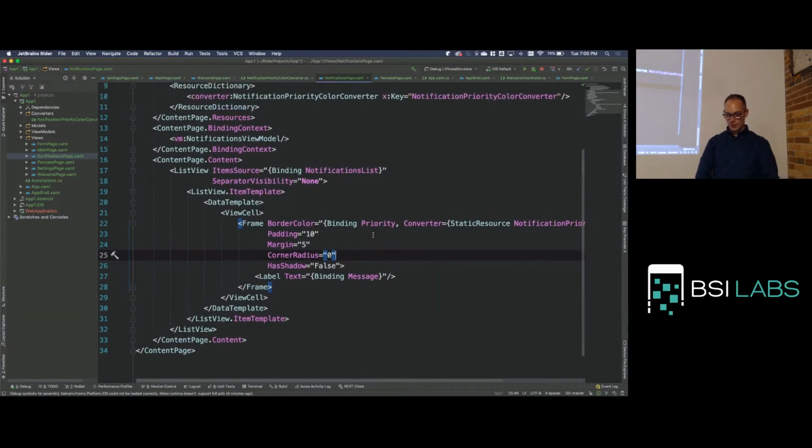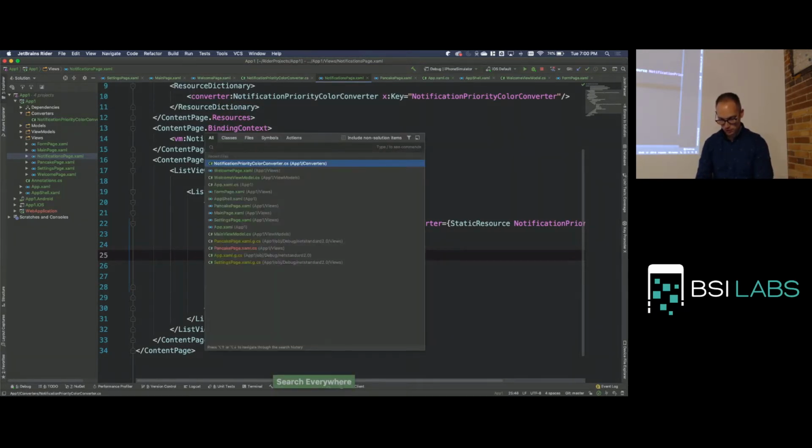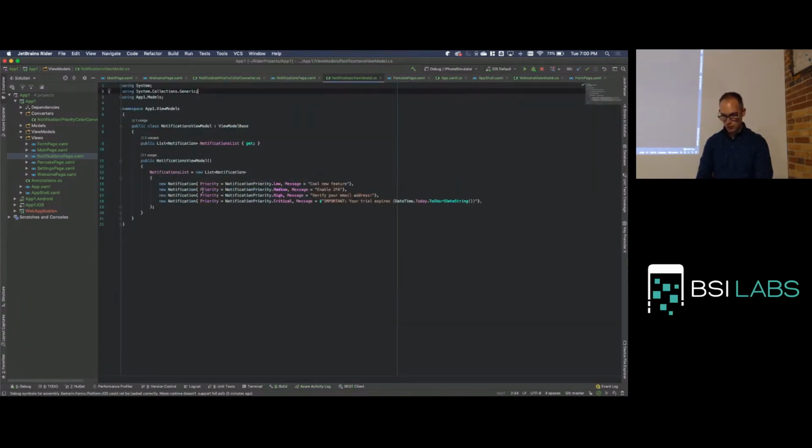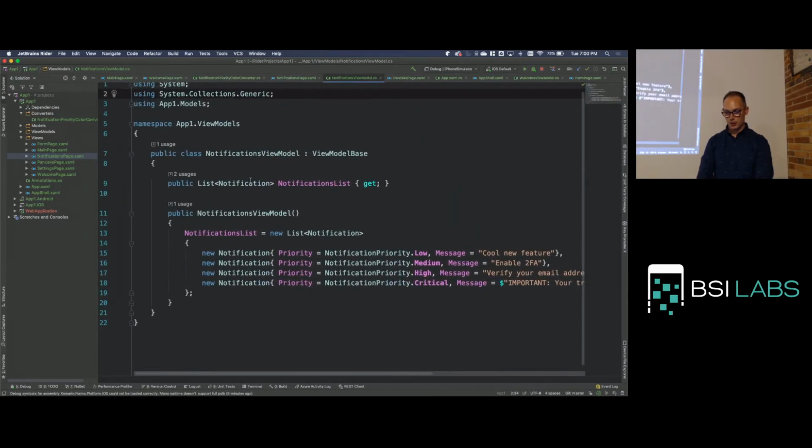Okay, so I guess we should start with the view model here. The notification view model. The view model is very simple. I have a list of notifications. I'm just initializing it in the constructor. I'm not doing any changes. I'm not informing the view of any changes. It's just a static list. It's fine, just for demo purposes.